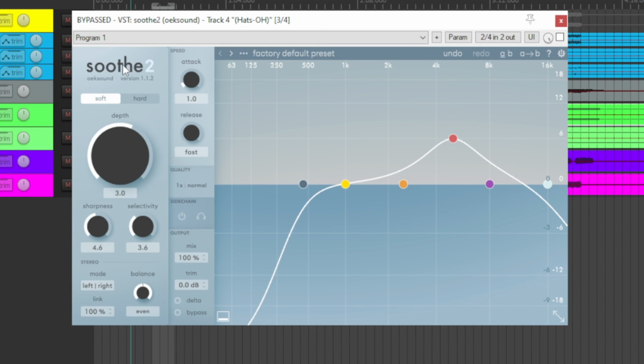Let's start with the controls here, from left to right, top to bottom. Here you have two modes, soft and hard. Soft is more transparent, easier to adjust, and it also reacts better to dynamic material. Hard is more aggressive in the processing, and it also reacts more to the material that is entering. The depth knob allows you to process the signal more the more you increase it. So the higher the number here, the more processing is being applied to the signal.